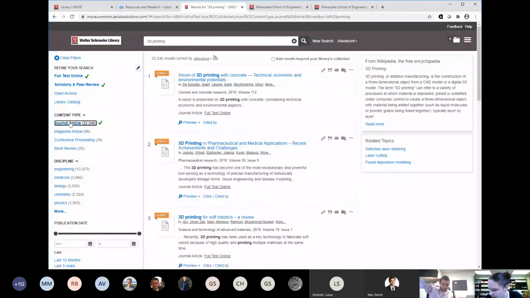Most of our journal articles are also available via PDF, which I tend to like, just being able to download a bunch of PDFs and sort of dig through them at my leisure. So that's useful, depending on your favorite formats for conducting research.